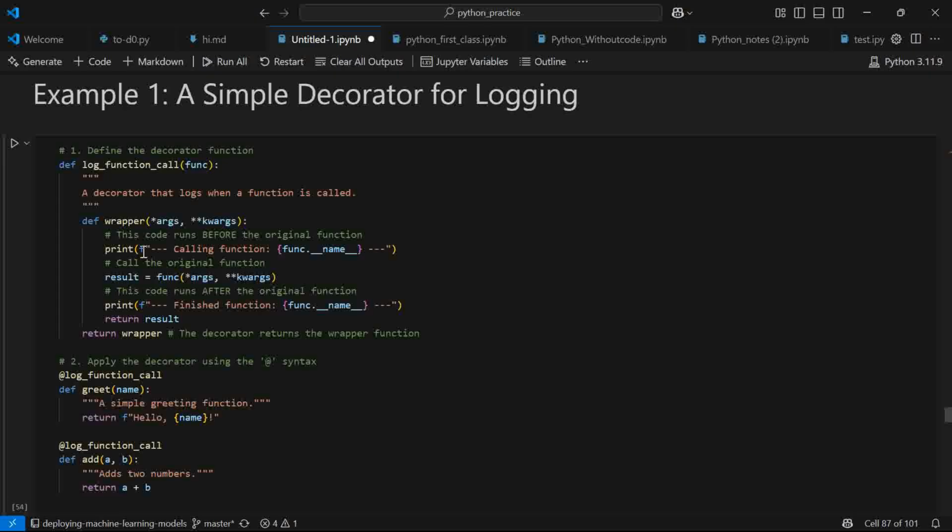So it's defined inside this log_function_call, and it will be the actual function. This will get called when we call the greet function and the add function. This wrapper function will automatically get called as we have added the decorator. As you can see, when I keep the cursor here, it also shows a decorator that logs when a function is called.